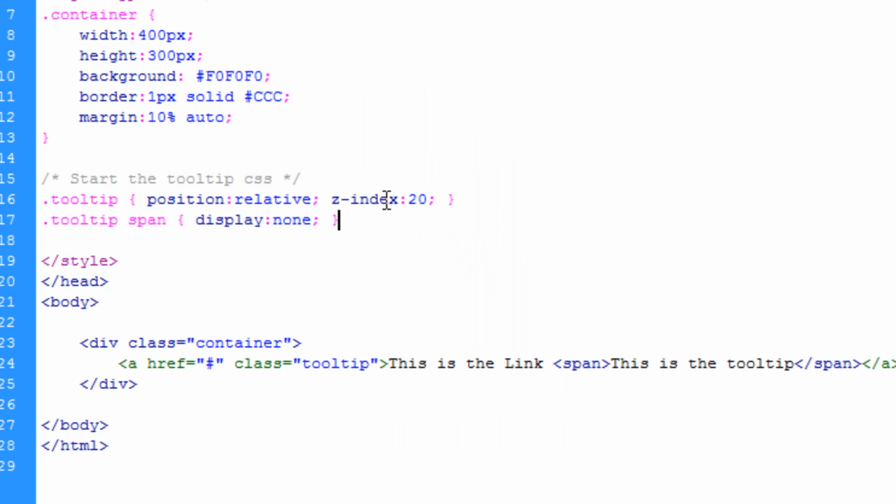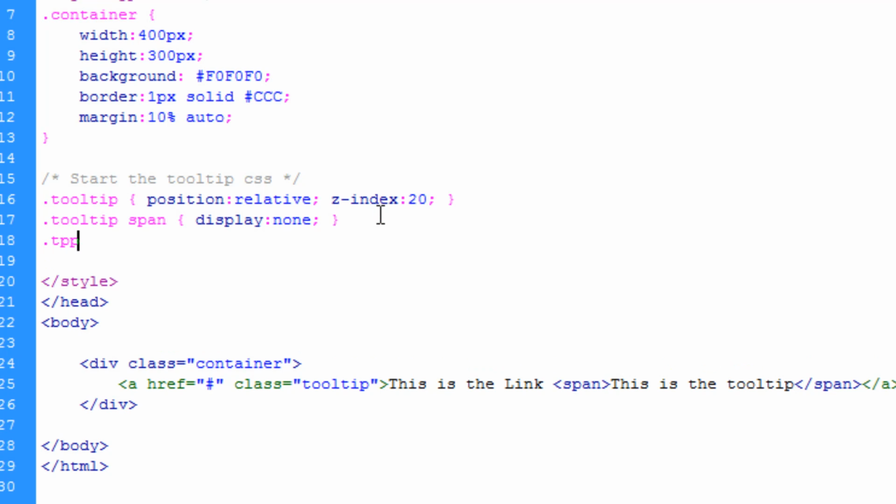So now what we're going to do is create a hover functionality which displays that tooltip. If we type in .tooltip and then colon hover, that's targeting the hover function of this link. Open curly brace, and we're just going to change the z-index to 1 above the original z-index, so 21. So we close the curly brace, and then after that we're going to target the span tag.